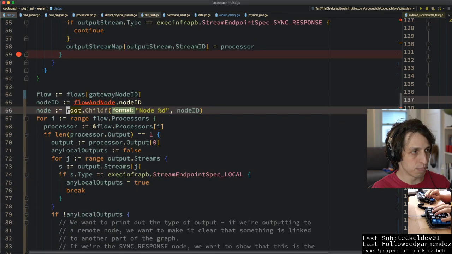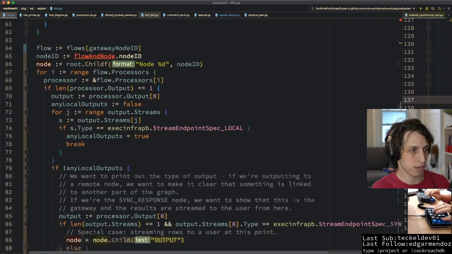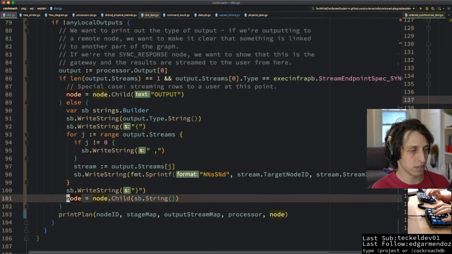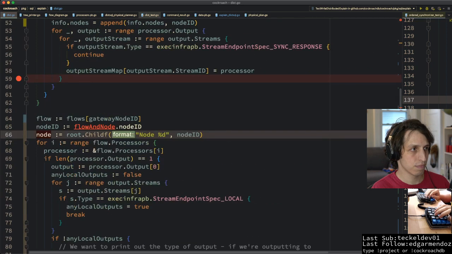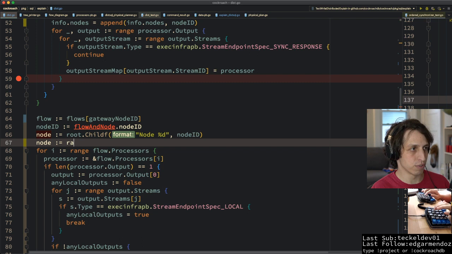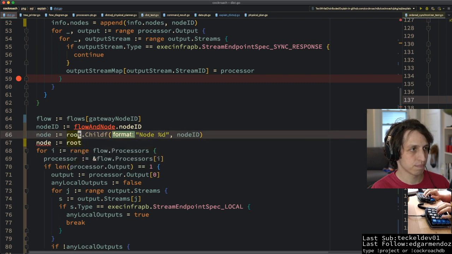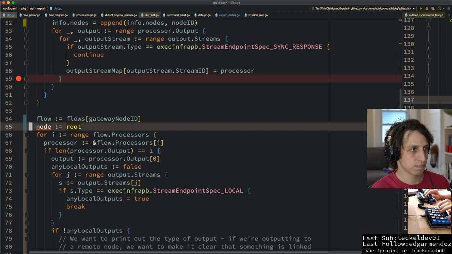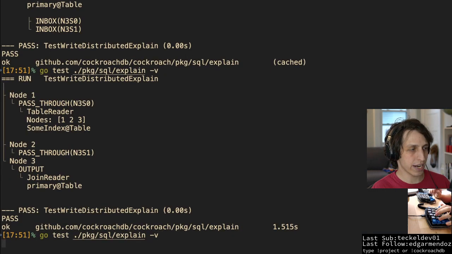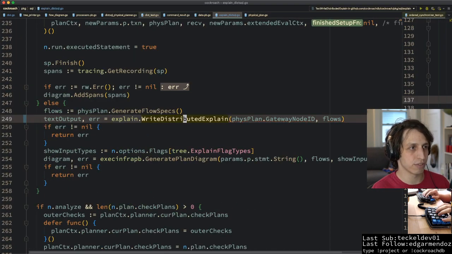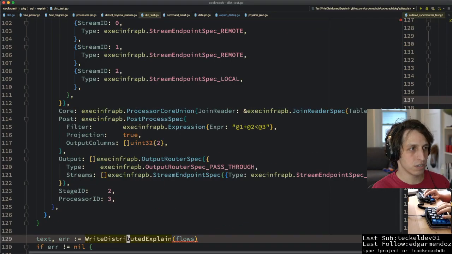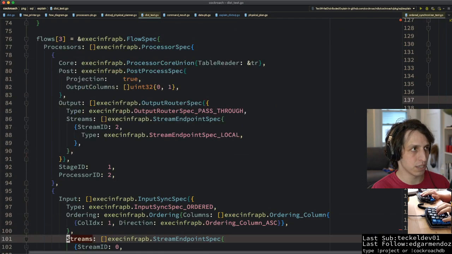So I think, instead of redefining this stuff as node too, we can just probably keep node. We'll just say node is equal to root. How about that? All right, let's try again. Whoops, what happened here? Right, we forgot to update our test to include the gateway node as a parameter. So here we need to include the gateway node, which happens to be number 3, I think.